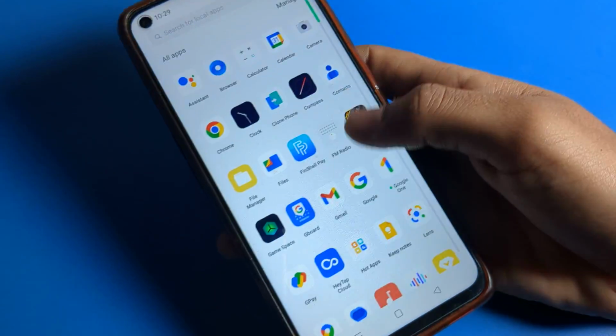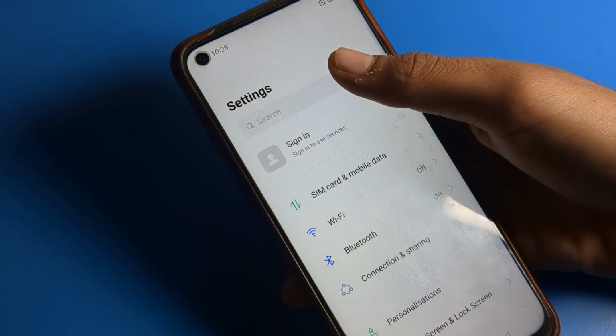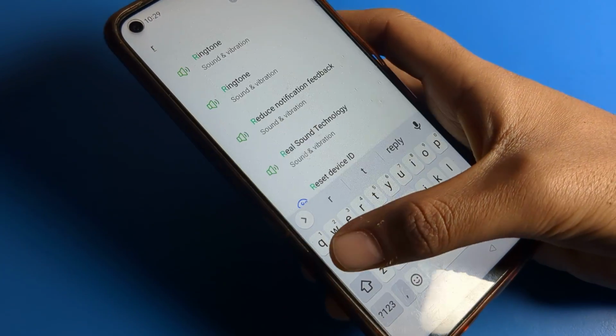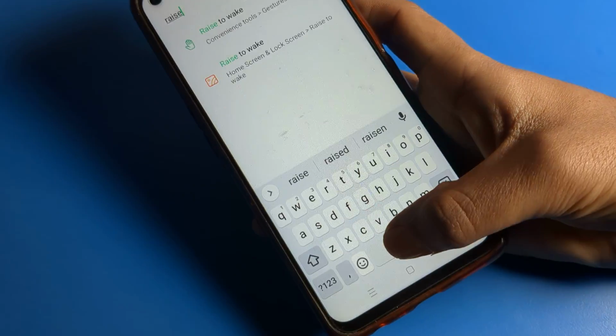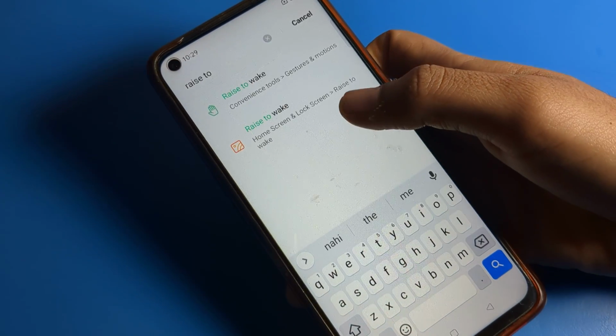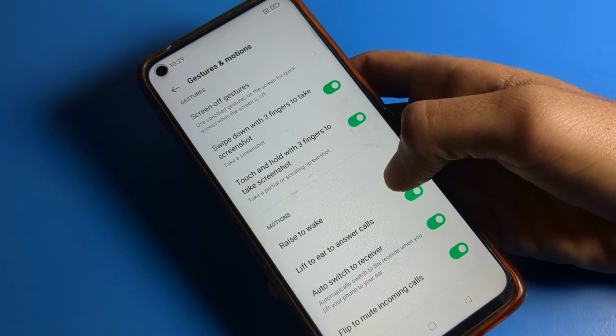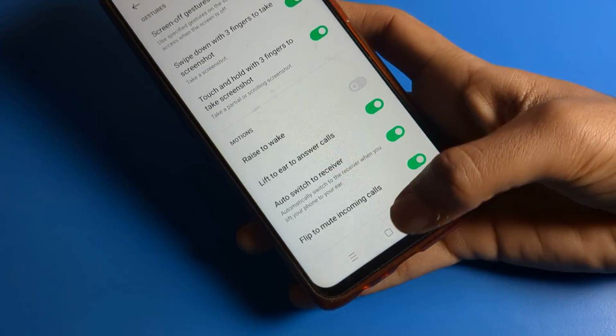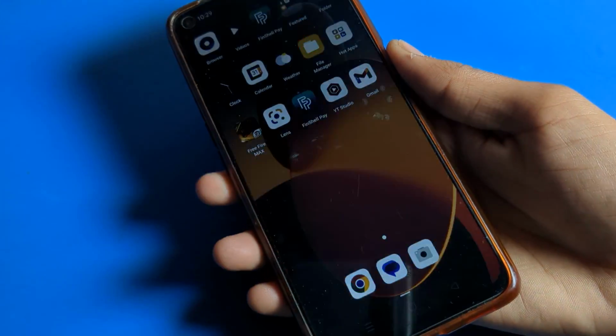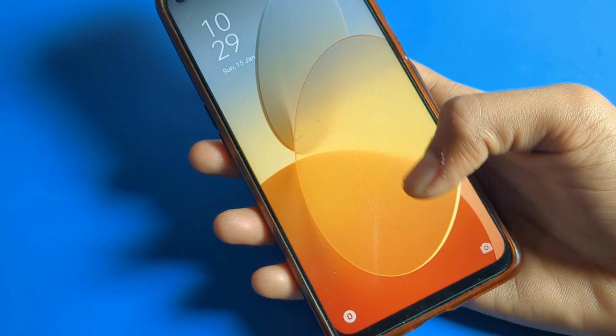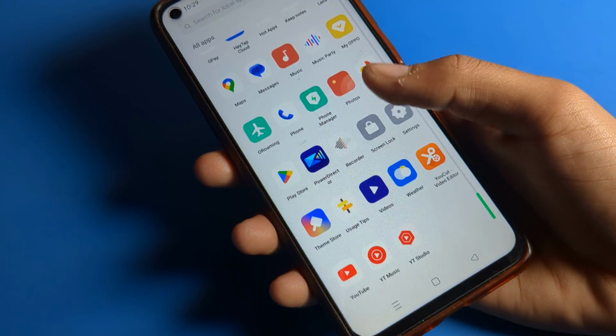So how do we solve it? Open your phone settings, and in the search bar, search for raise to wake setting. You can see this convenience tool setting. Click here and you will find the raise to wake setting. Tap here to solve this problem. After that, you can use your phone without the screen turning on. You can see the screen will not turn on automatically in the Oppo phone device. So like that, we can solve the auto screen problem in an Oppo phone device.